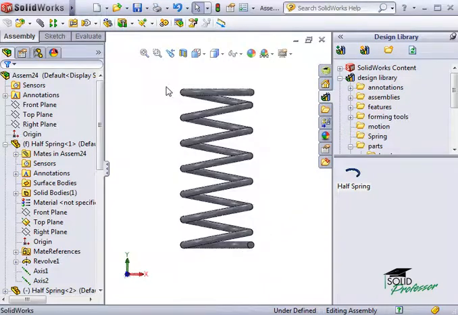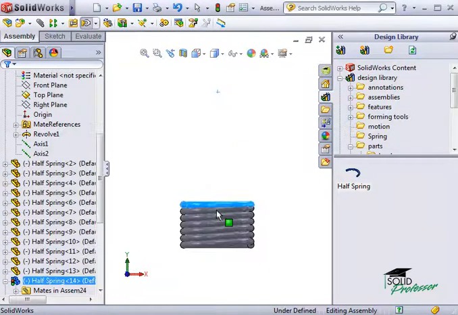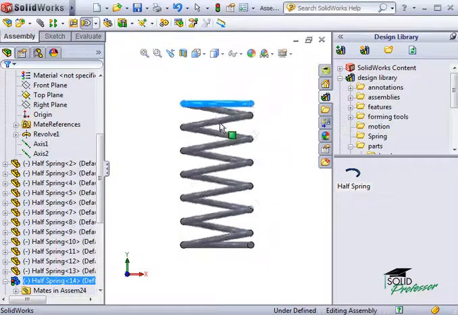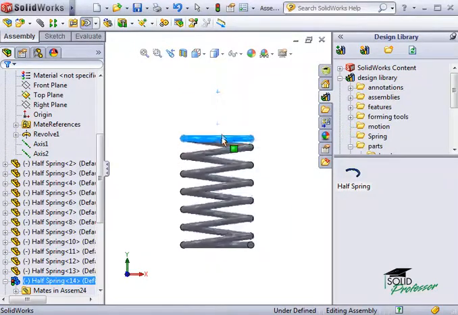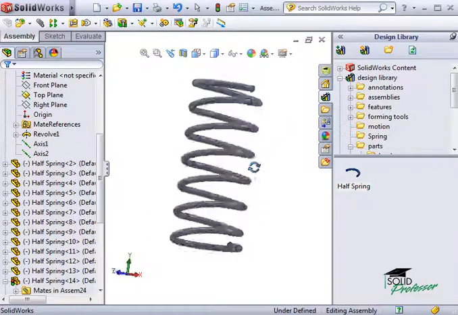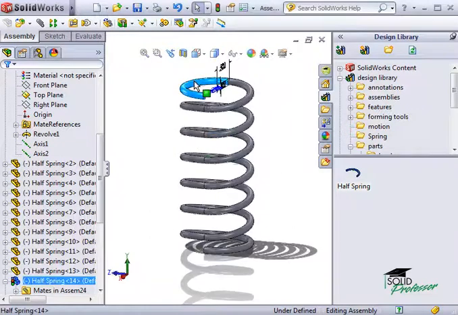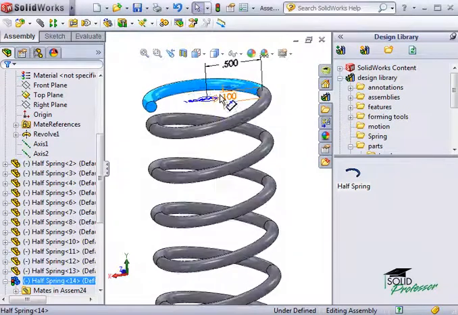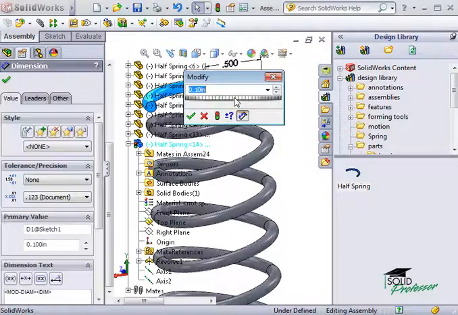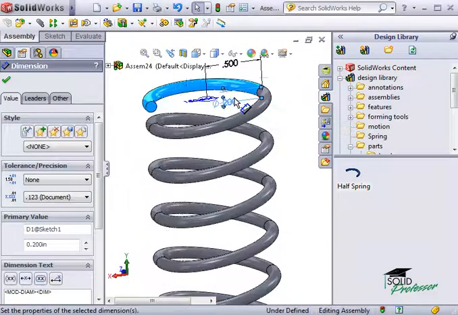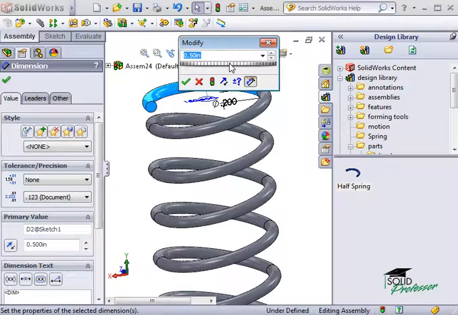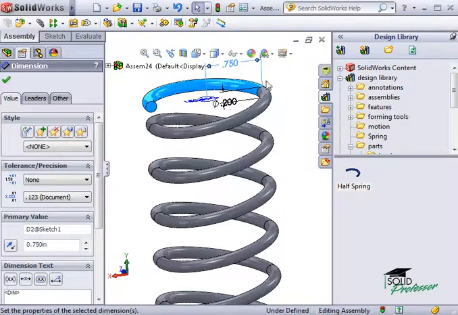Notice I can simply click and drag the spring and it resizes. If you need a different size spring, all you need to do is change the dimensions used for the original revolve feature and perform a rebuild. You can change the diameter of the spring and also the thickness of the coils to accommodate whatever your design needs.